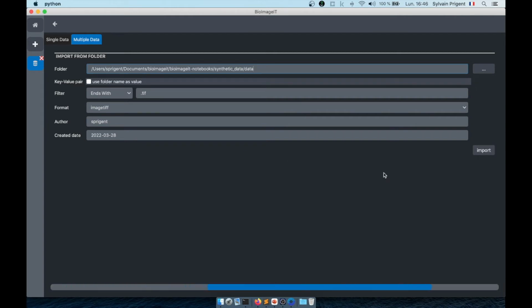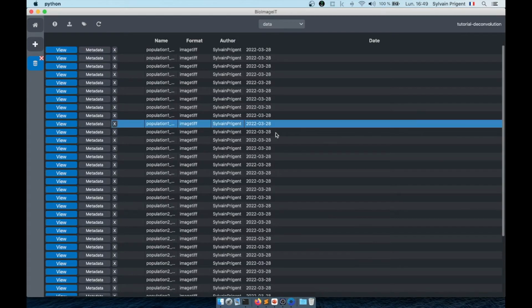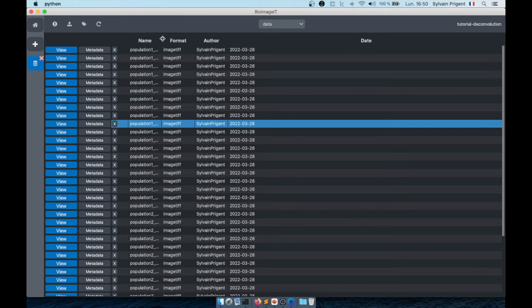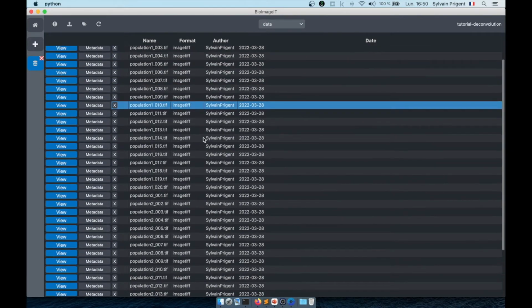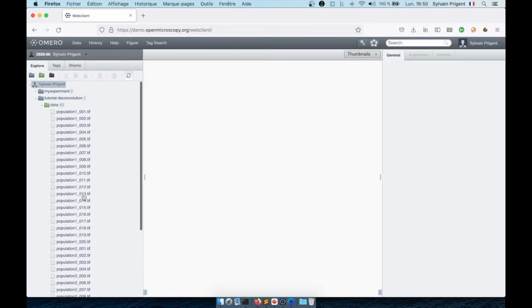I click import. Depending on the speed of your internet connection, the import can be more or less fast. When it's finished, I get this window, so I say OK. When the data are imported, I now have the list of all the files I've imported into my project. And if I look into my OMERO project and update, I see that I have one dataset called data with all my data inside.